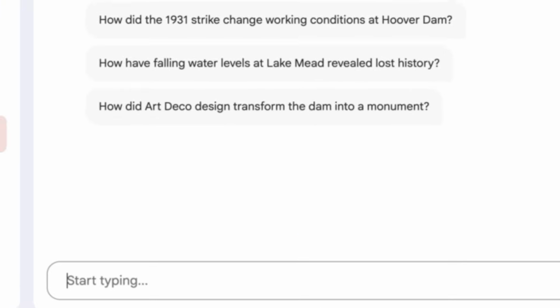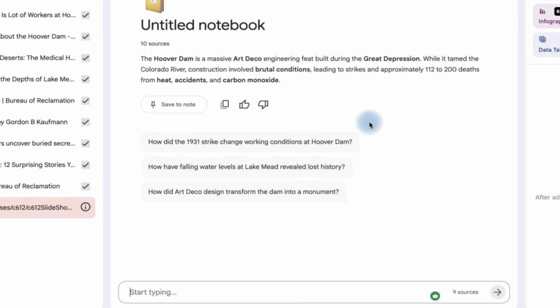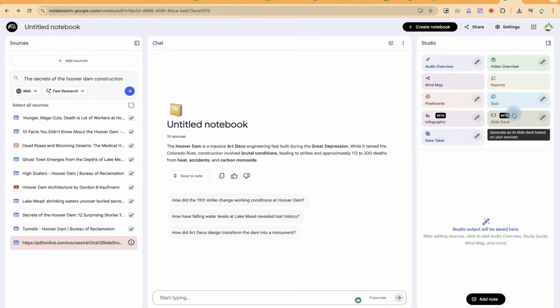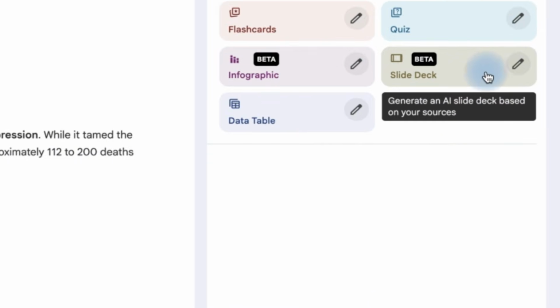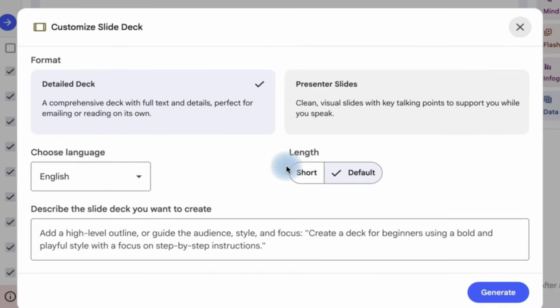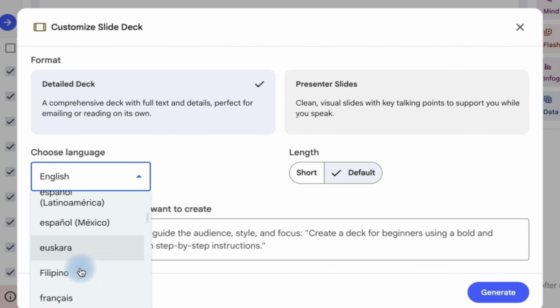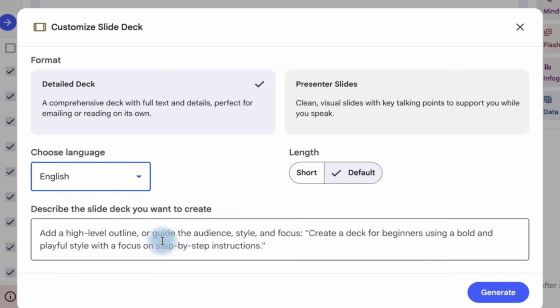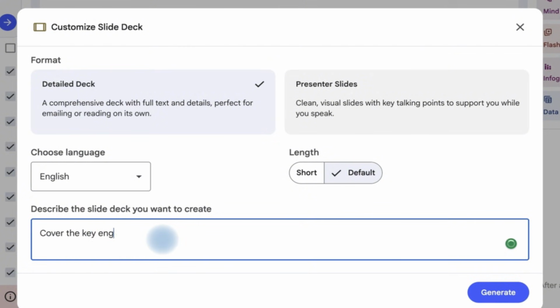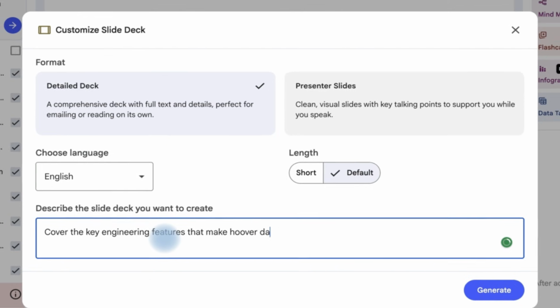But for this, we are interested in generating the slides. So to generate the slides, you can come all the way to deck in here. Okay, to slide deck, you can click on this edit button and then you can choose the kind of deck, detail deck or presenter deck. Let's go with detail deck, and then you can go short or default. You can select the language of usage from here. So let's say we go with default English, and over here you can give specific details about what you want covered in those slides. So cover key engineering features that make Hoover Dam great.